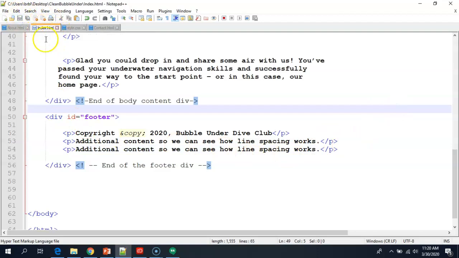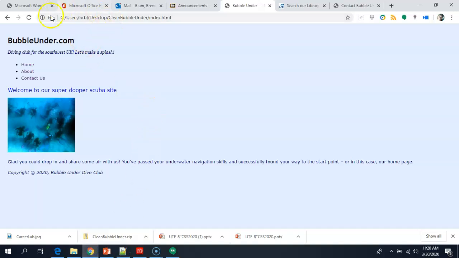This is my index page only that I did this test on. And I'm going to view the index page. There we go.